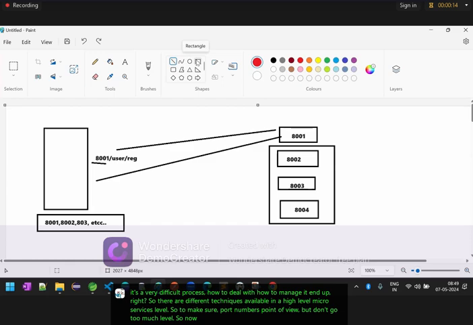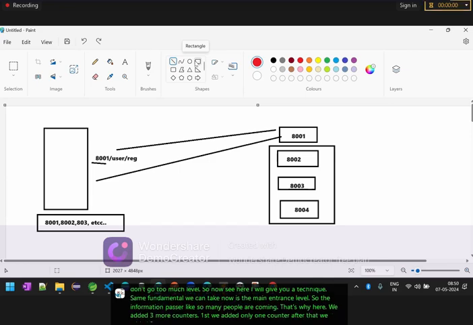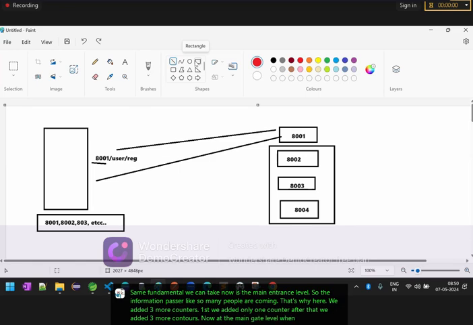So now see here, I will give you a technique. We can take the same fundamental. Now at the main entrance level, like so many people are coming, that's why we added 3 more counters. First we added only 1 counter. After that we added 3 more counters. Now at the main gate level, when people are coming, you are maintaining statistics at the main gate itself, and you are saying that when the first person comes, go to counter number 1.